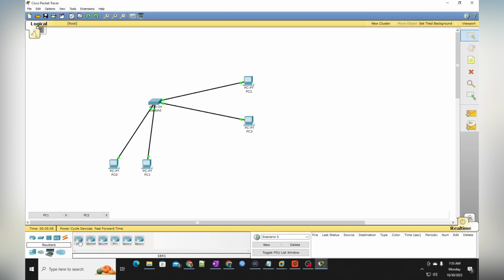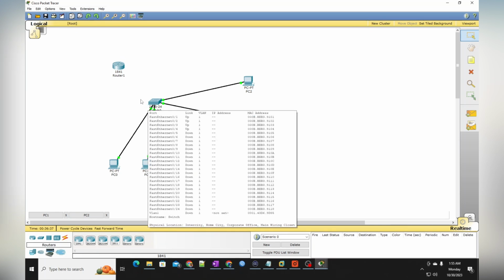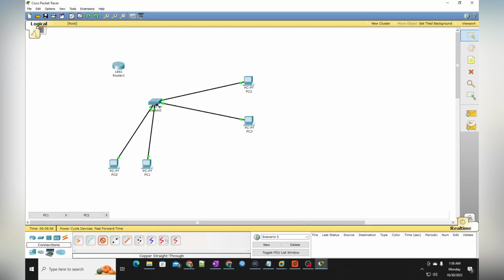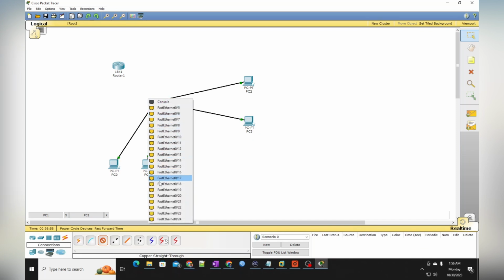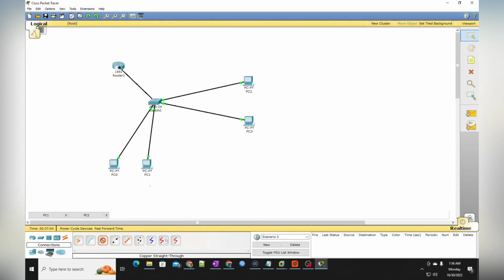So I'm gonna select the first basic Cisco router, and if you remember about the cables, a router is a layer 3 device and a switch is a layer 2 device. So I'm gonna connect this one, and I'm gonna use the last port to connect to the router. So I will be using FastEthernet 0/1.